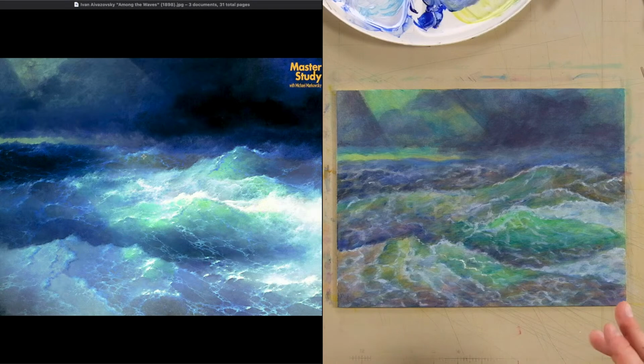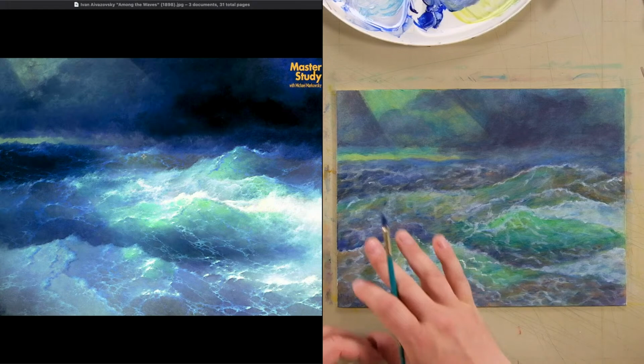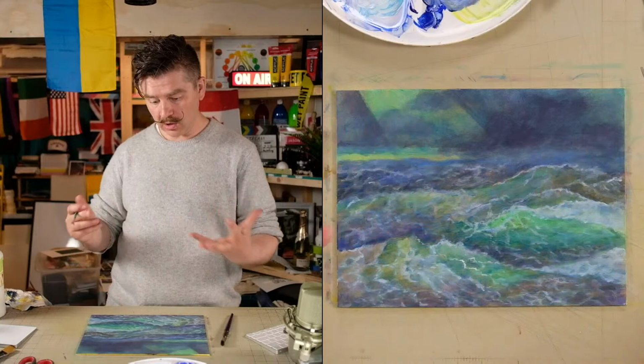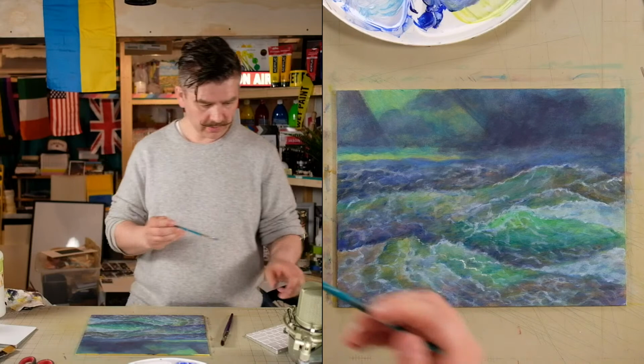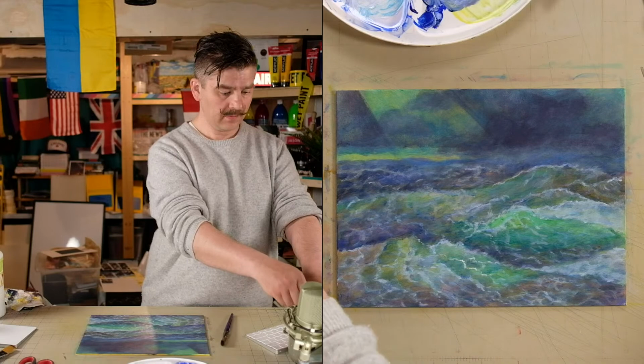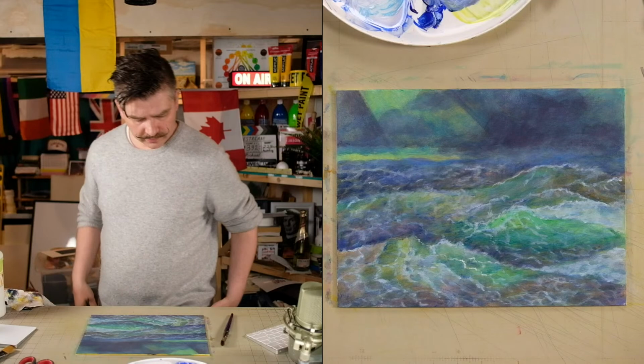So I think the last thing to do here is really to amp up some of the whites now. This is very muted so far, but to get that glow that he has on his painting, we need to get the white up. I'm pretty satisfied with the darker areas. I feel like that's good.